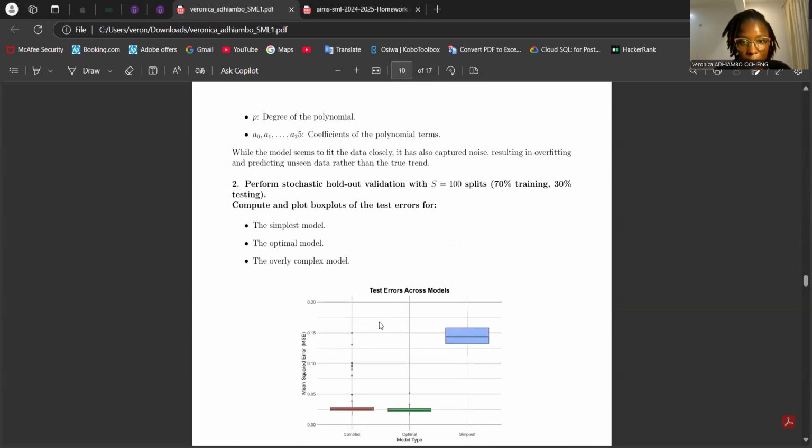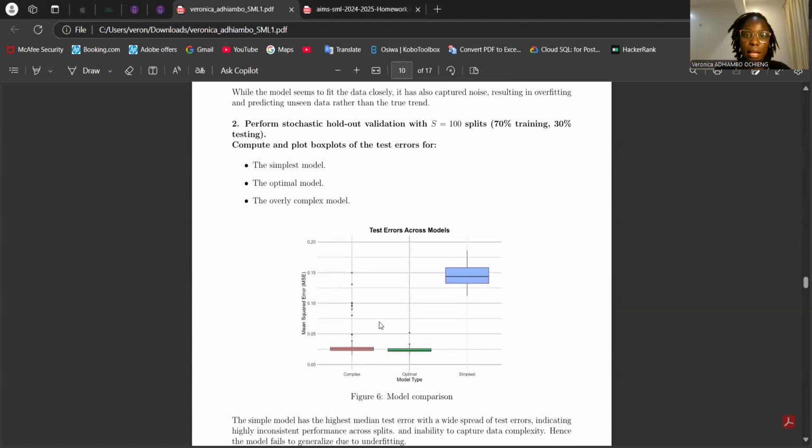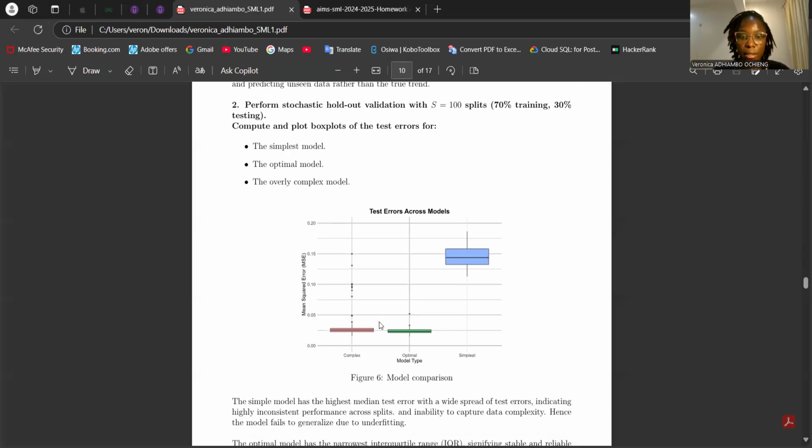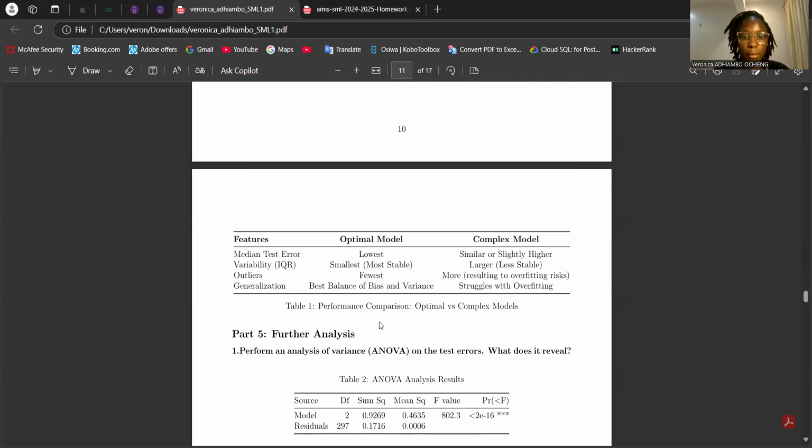And the last part is trying to compare the model performance using the statistical box plot. We can see from the previous chart that the simplest model was not able to predict well, given its simplicity. And also here is the worst performing model. As we can see also, the median for both complex and optimal is the same.